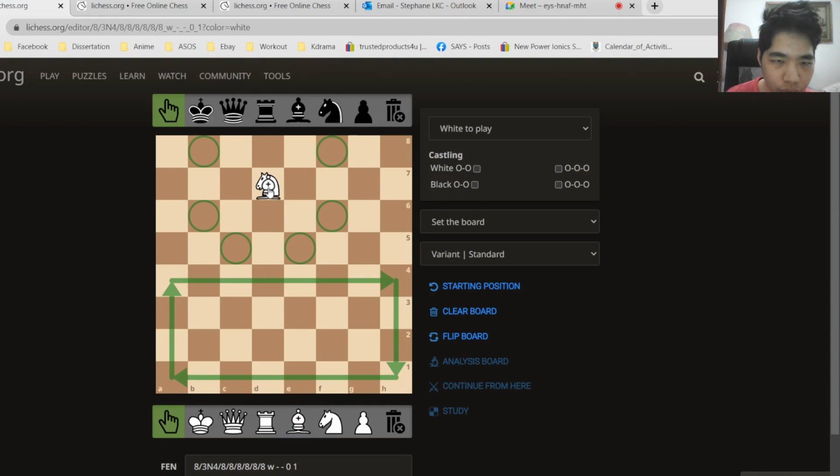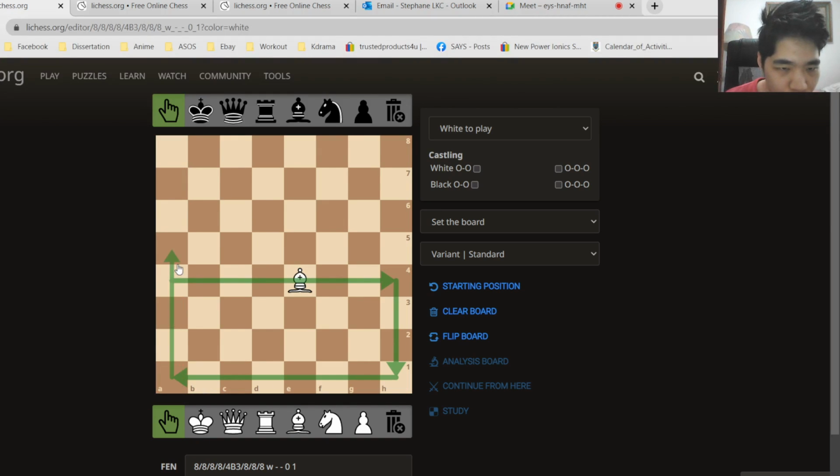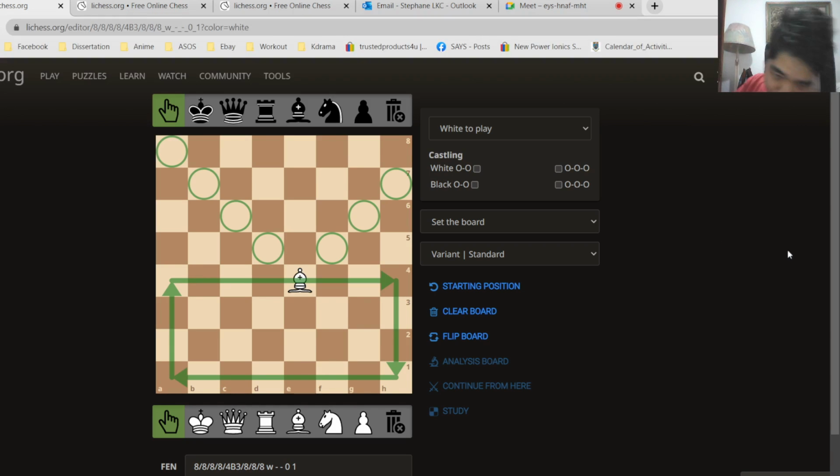You can do this for all the pieces. Then we'll do the bishop. The maximum number of squares a bishop can attack in your opponent's camp is 7 squares. 1, 2, 3, 4, 5, 6, 7. 7 divided by 2 is 3.5.